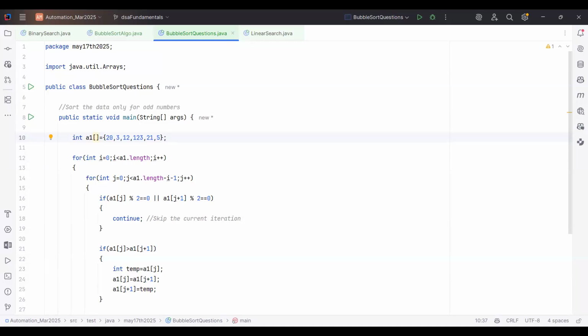So have you posted any question for us? Already, this question I posted, right? Sort the data only for odd numbers. No, like any other bubble sort question. We'll share. After this class, I'll share. There are some 5-6 questions, I'll share them. Okay.